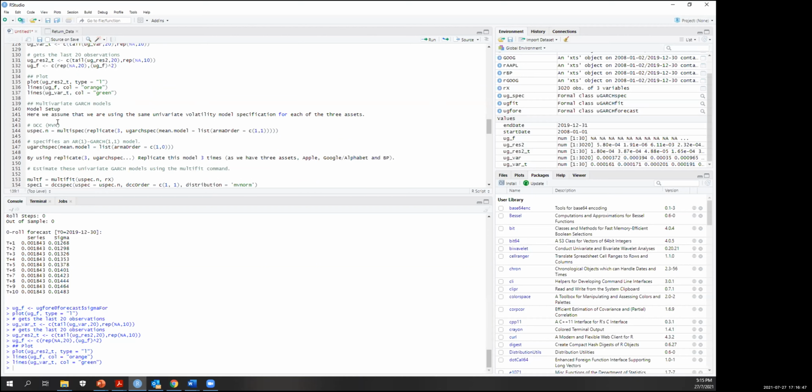At first you have to use the specification, so we have to define the specification. Here we already defined it. We're going to use 3 series: Google, Apple, and BP. These 3 time series we will use to model.